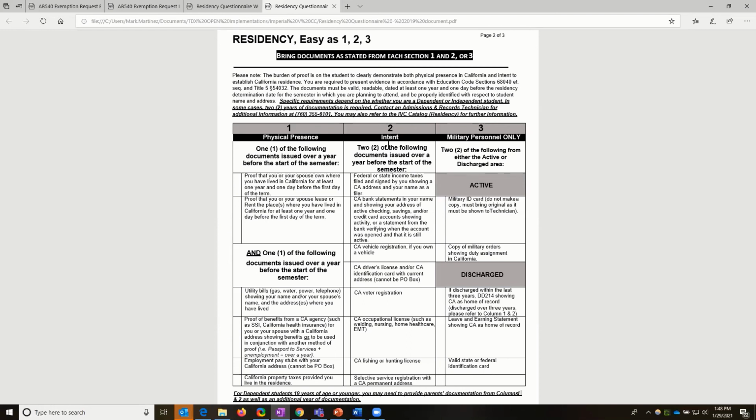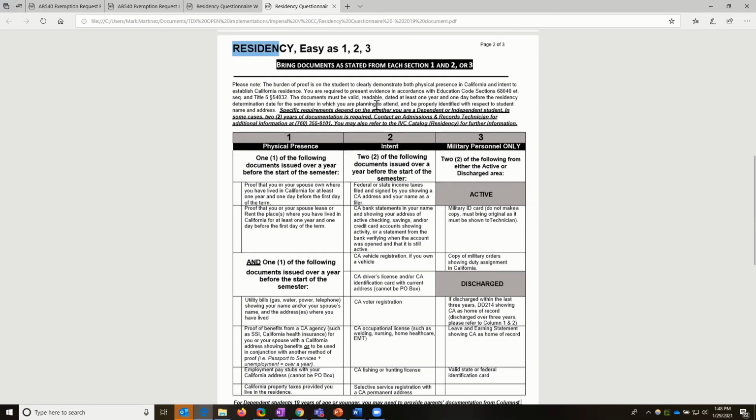I can do that. Then third, if you can just kind of workshop this residency 1, 2, 3 form with your team, and we can brainstorm about it on Wednesday.